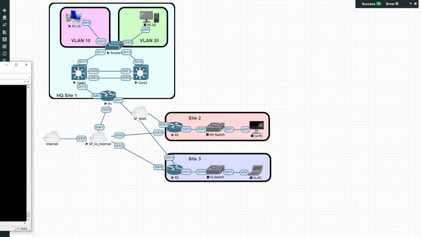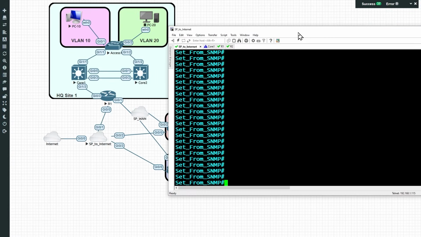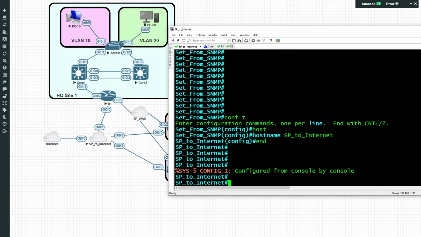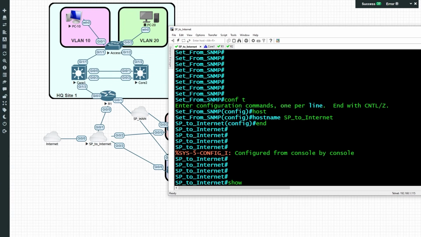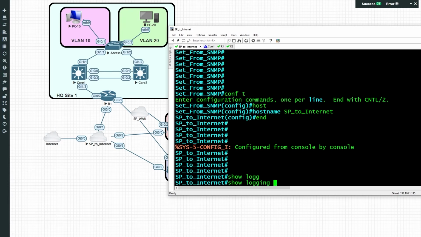So as an example of logging, let's bring over a router. I'm chuckling because this is the SP to internet router. Let me change the host name back. We modified it in the SNMP video. So I'll specify host name is going to be SP to internet. All right, so let's go ahead and take a look here at the logging on this local device with the show logging command and press enter.